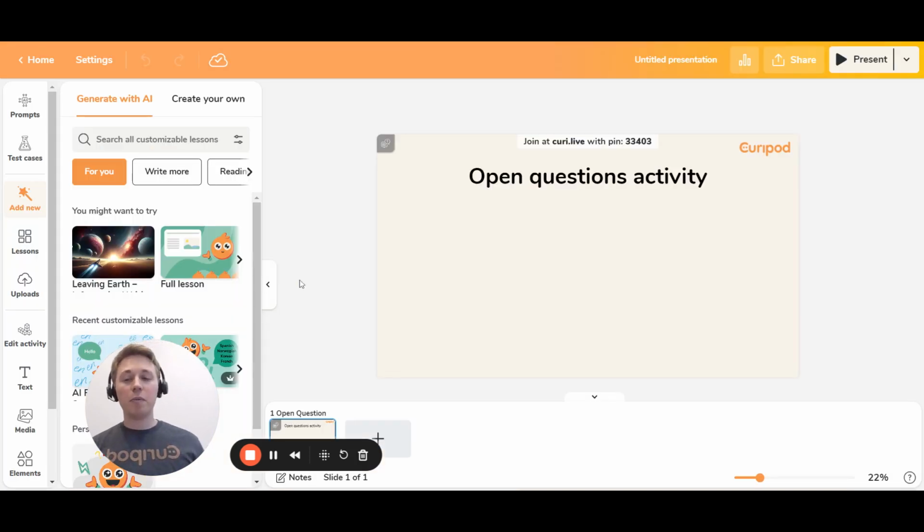So again, I'll repeat. Step one is experience as a student. Step two is learn how to build it. Step three is build it and test it yourself. And step four is additional support, such as bilingual support and classroom management.